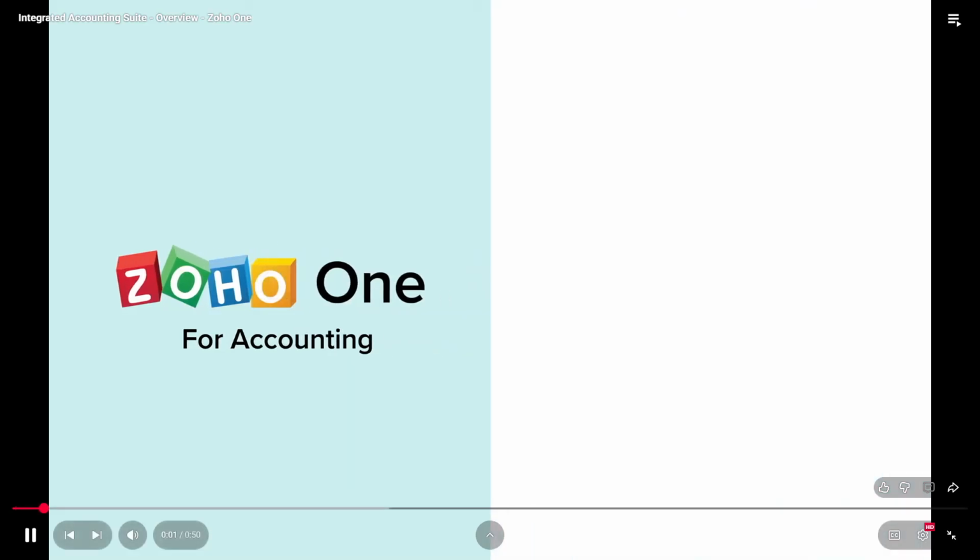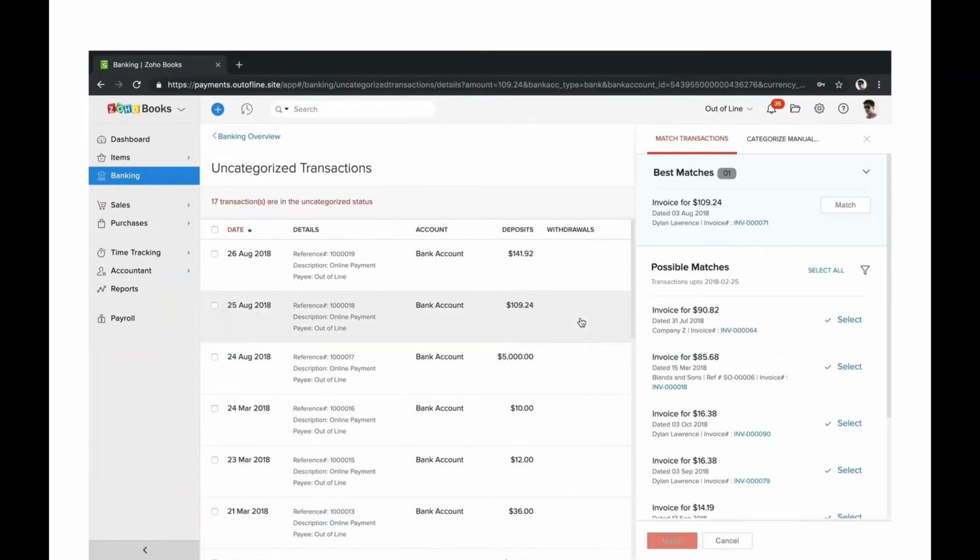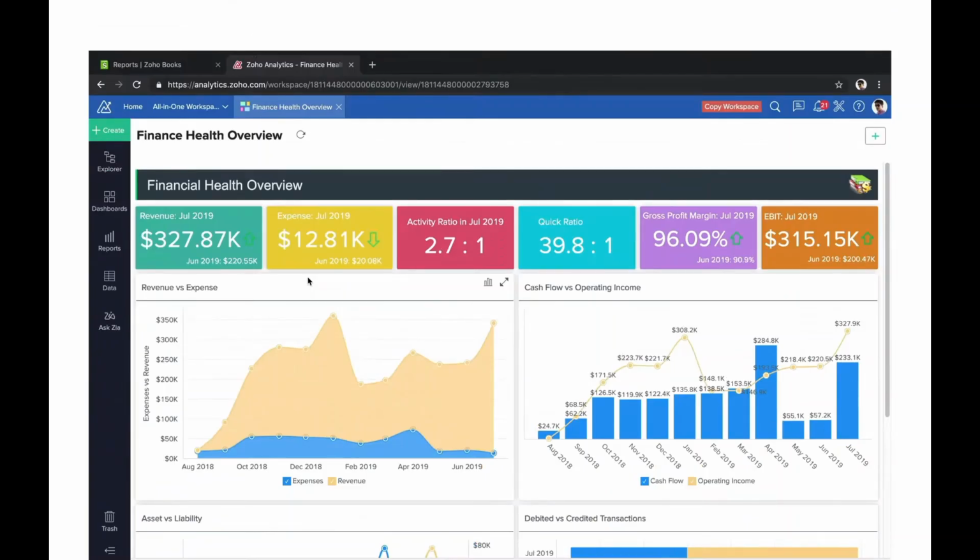Zoho One gives your organization a comprehensive set of tools to organize your finances, track receivables, and manage bills and expenses. When dealing with finances, you want to be confident that everything is where it should be. Zoho One helps you manage and organize your finances and keep a clear view of your financial health.